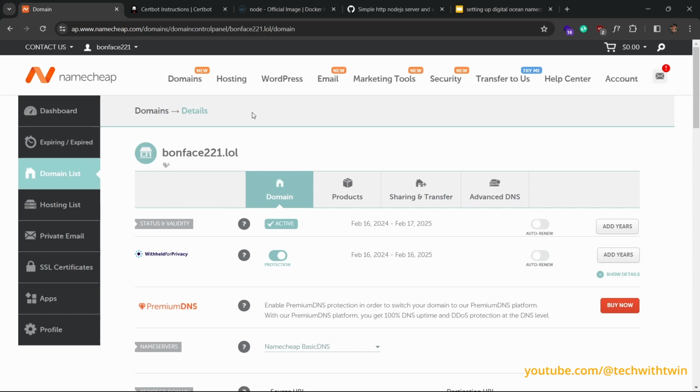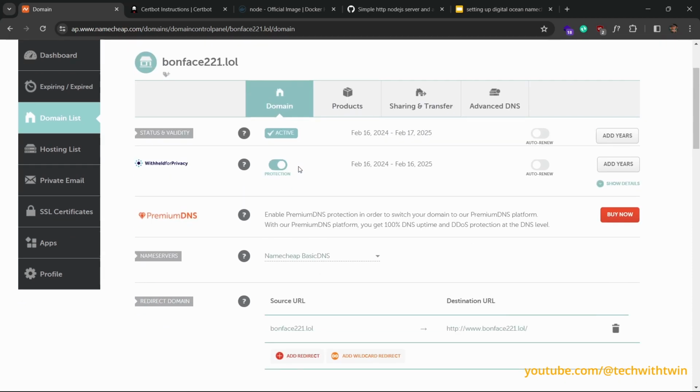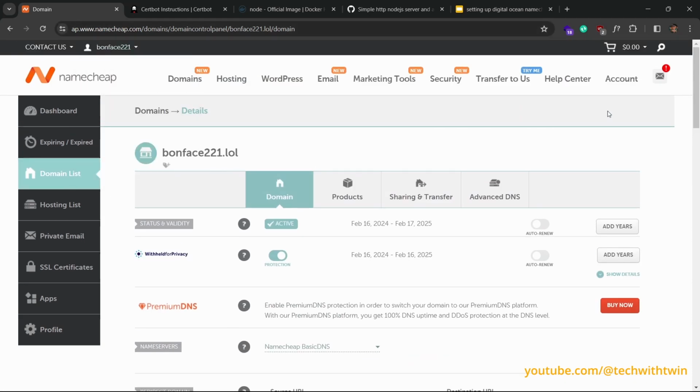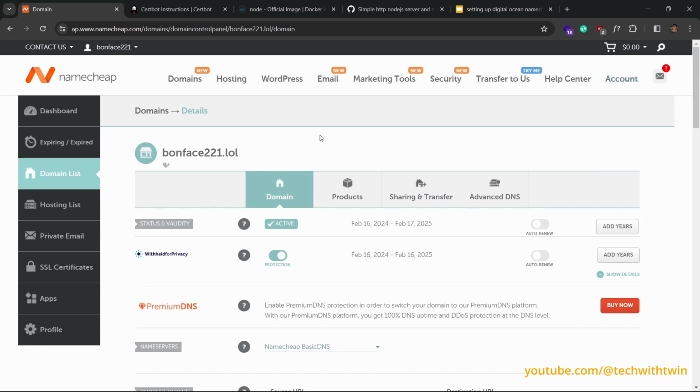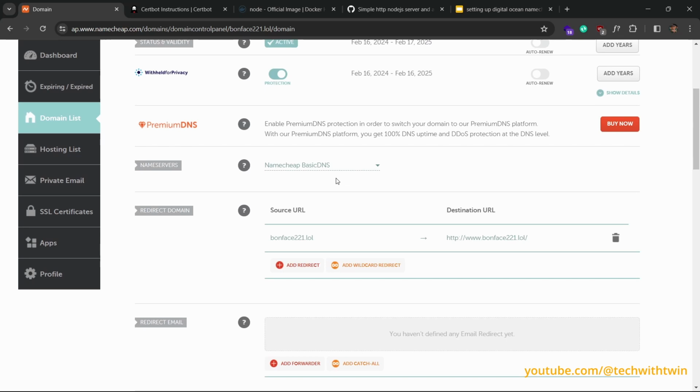So what we need to do is go to your account, and then go to domain list, and select the domain you have just bought. The next thing we are going to do is add DigitalOcean's name servers. We are going to transfer the management of the domain from Namecheap to DigitalOcean, so that Namecheap will only have registered our domain, and then you can transfer that to DigitalOcean to manage it.